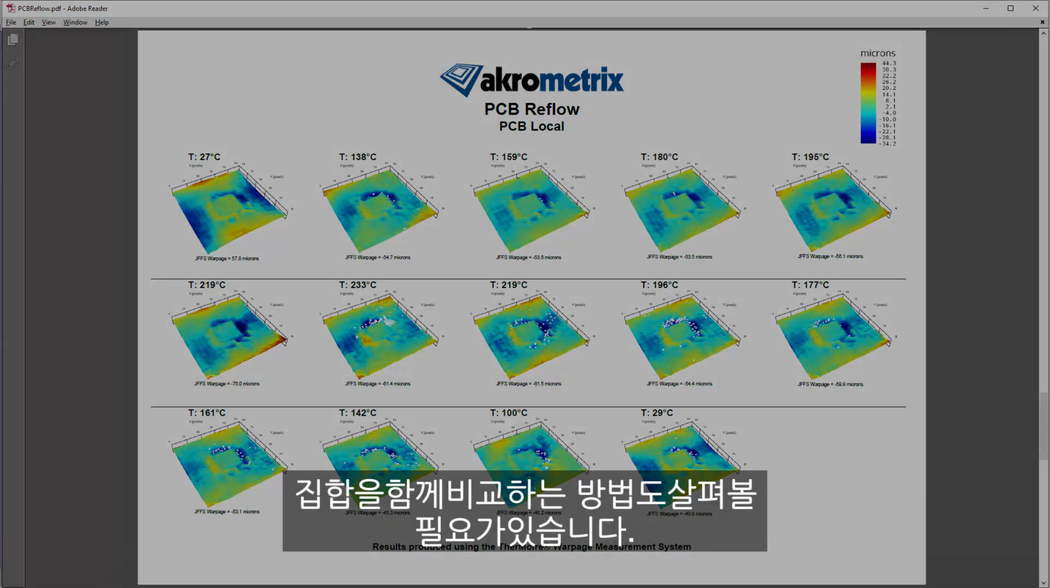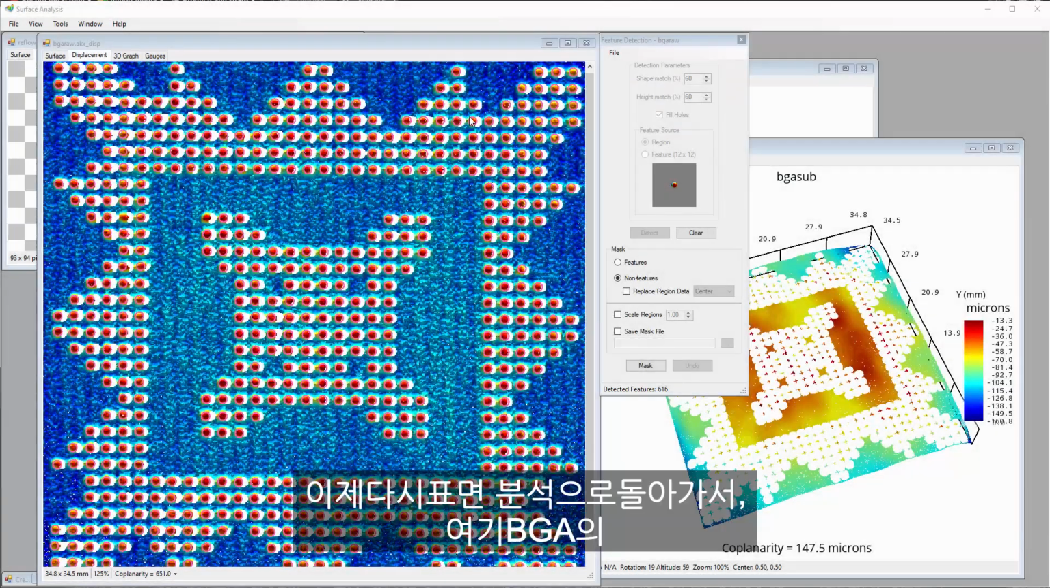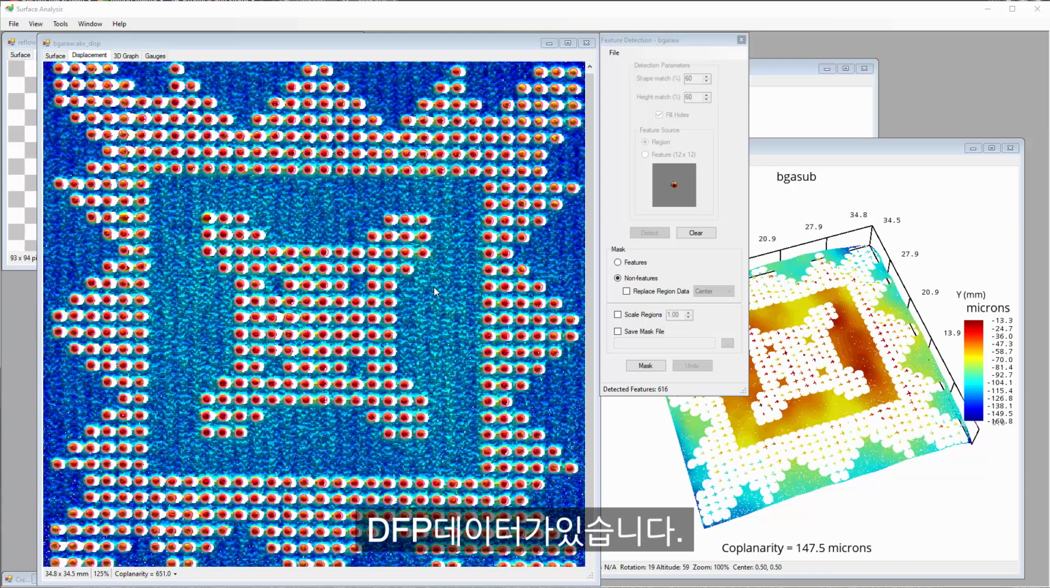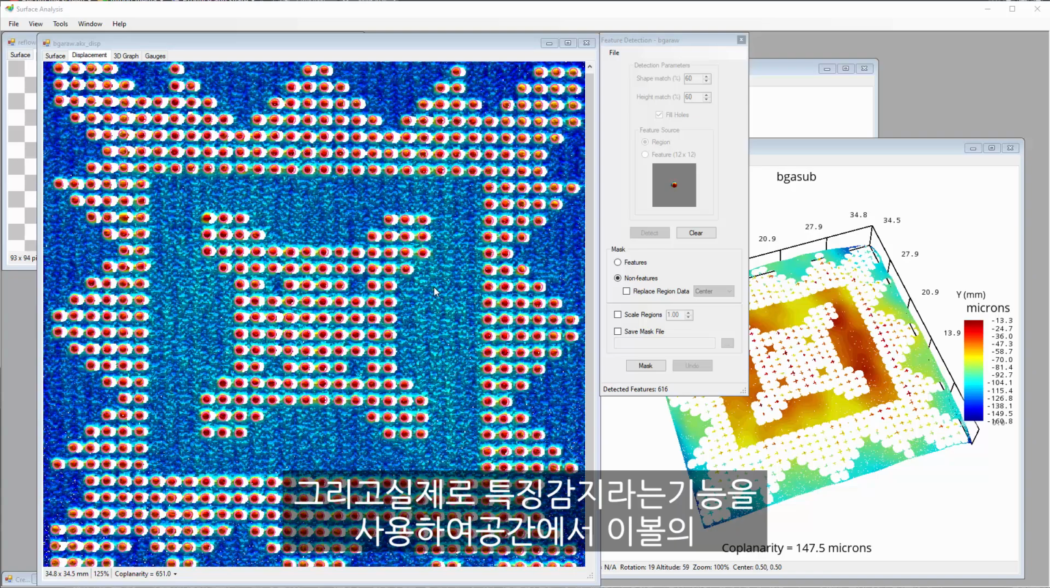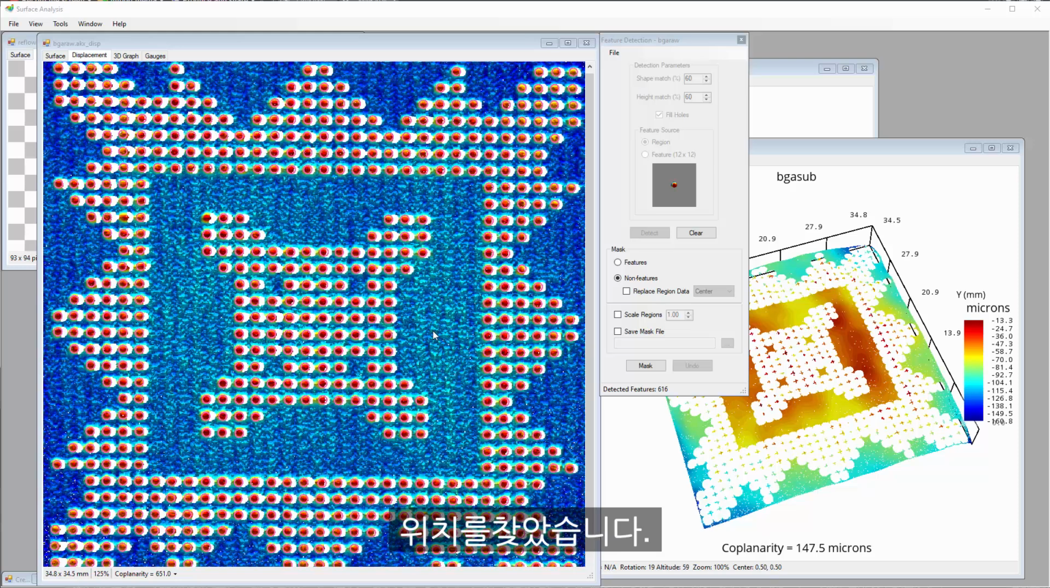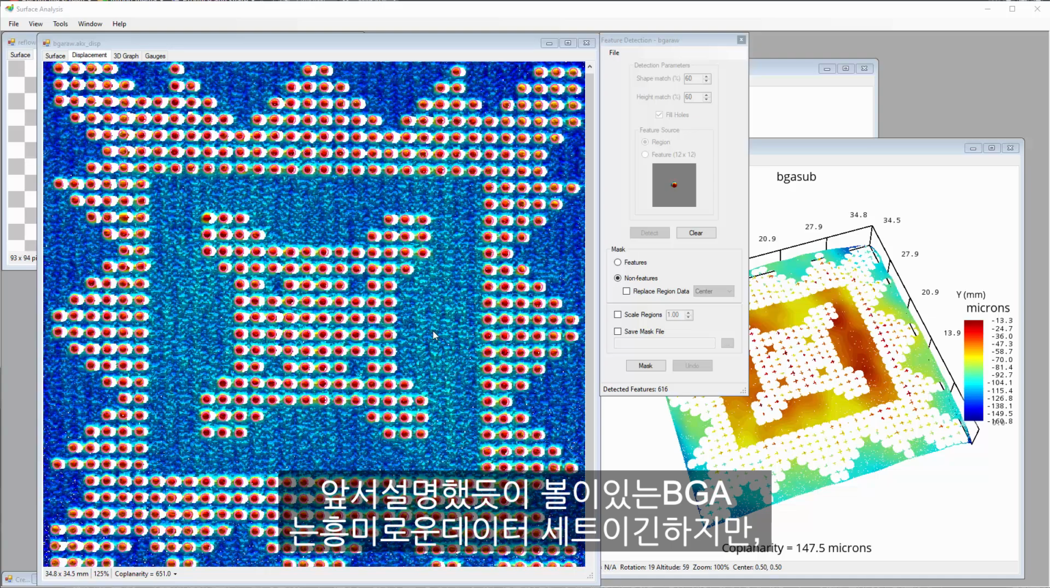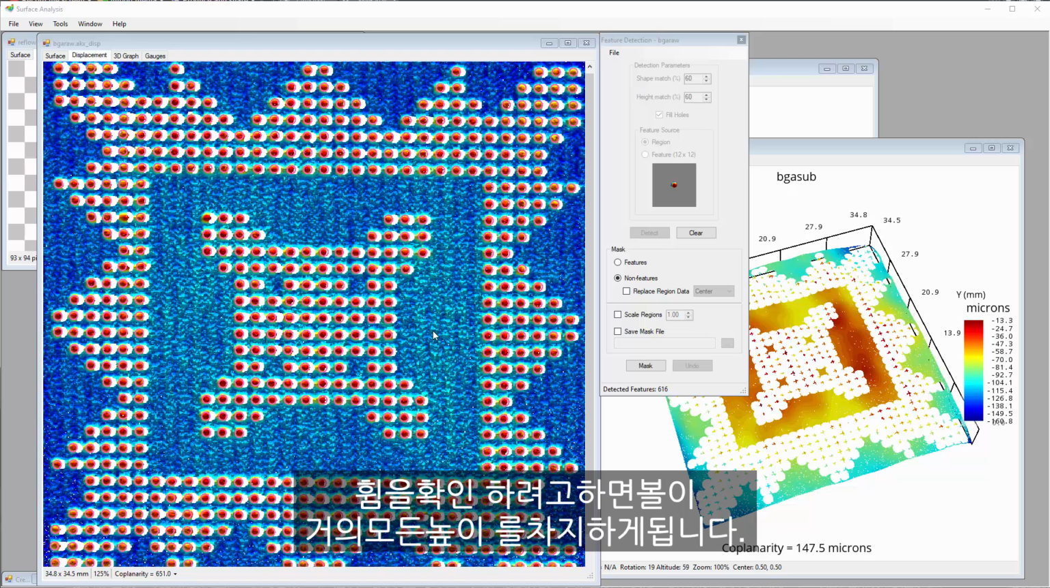Going back into surface analysis now, so here's our DFP data from our BGA, and we've actually used a function called feature detection to locate these balls in space. As we discussed, the BGA with balls, while it is an interesting data set, if you're going to look at it for warpage, the balls are really going to be almost all of your height.